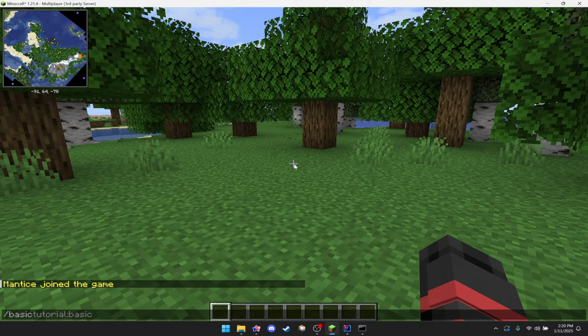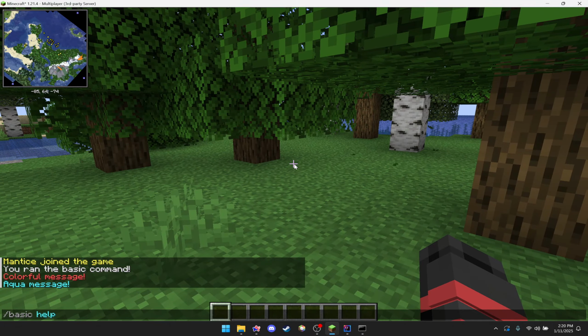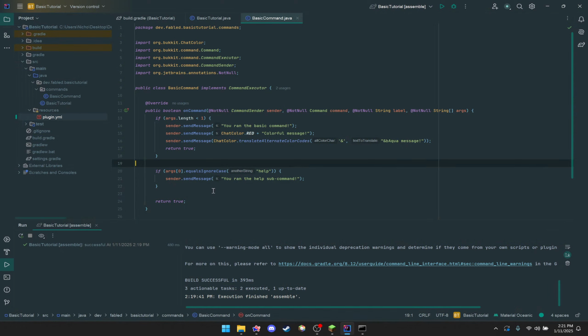So yeah, and it doesn't take long to restart the server at all, as you just saw. So now we have basic. There's our help command and stuff. Basic help. There we go. I ran the help command. But you may be wondering, what about tab completion? So we can have it suggest us to type help here instead of just our username over and over like that. Well, with Spigot we have to do that manually.